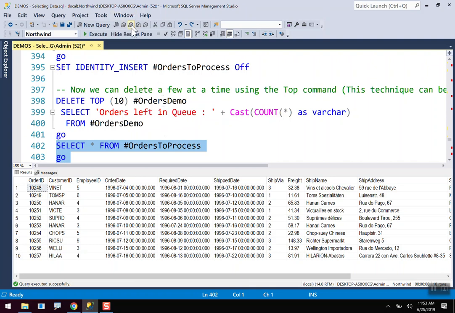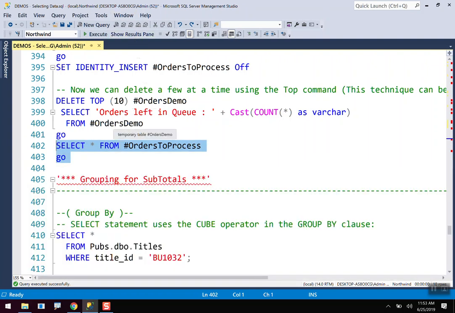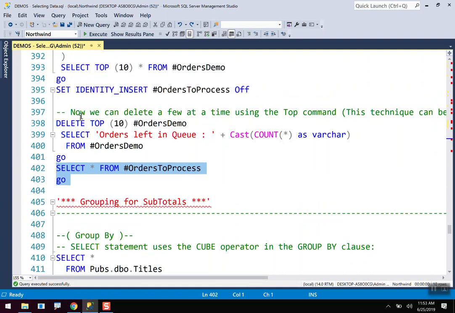Anyway, it's a complex kind of example, but it's a practical example that you might see in the real world using the top command. If that made sense to you, excellent. If it didn't make that much sense, don't worry about it. Just put in the back of your mind that people use the top command for practical purposes. And this is one.